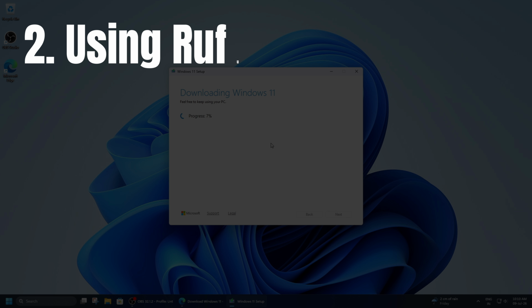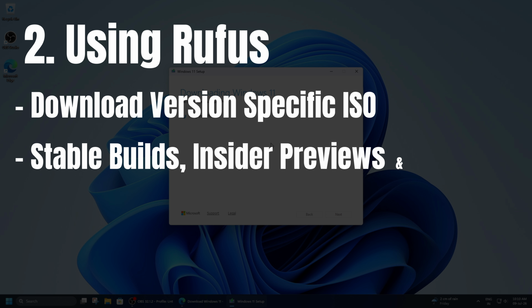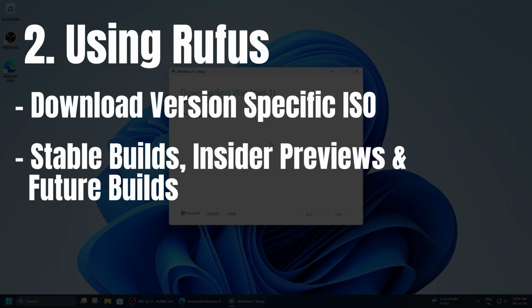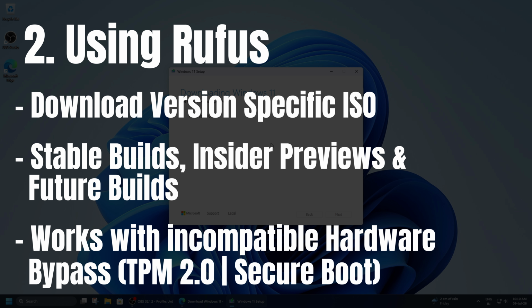Whereas in the second method, we will first download a specific version of Windows 11 ISO file from Windows Insider Preview. You will get to choose from stable builds, insider previews, and even the future builds. Then we will use a tool called Rufus to create a bootable Windows 11 installation media. With this method, even the unsupported hardware can run Windows 11.